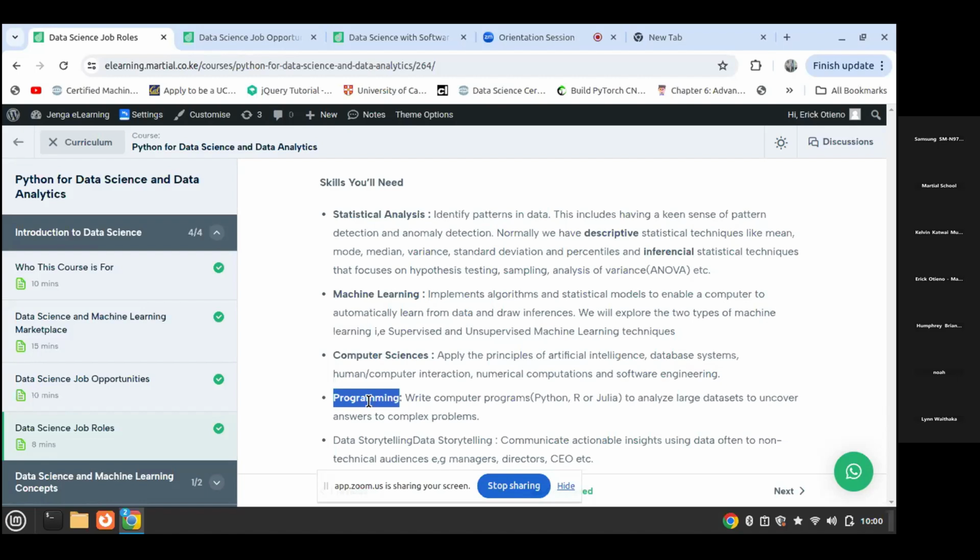Therefore, you're going to focus more on Python to use it to analyze large data sets and uncover insights to complex problems. So that is what we're going to start in our next class, where we'll be mainly focusing on you understanding how to write a program. It's not that hard. I think I've done it severally. I think it's the easiest thing you can do, so long as you follow it chronologically, step by step.